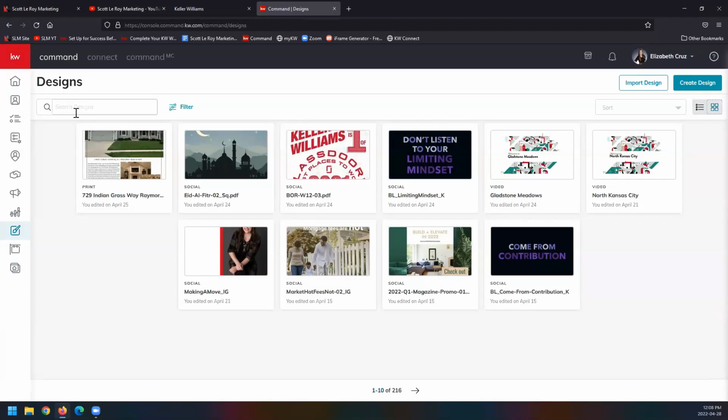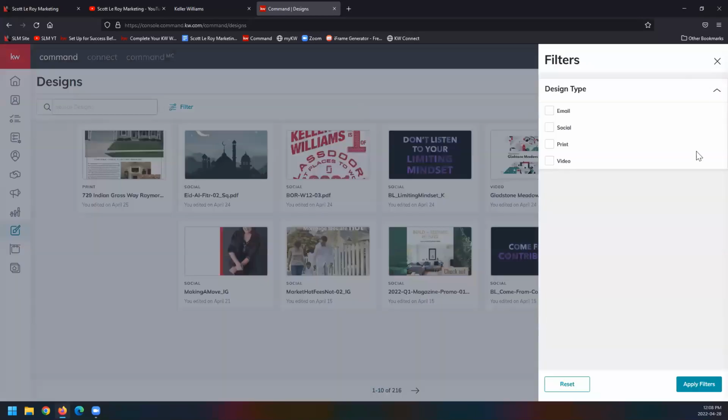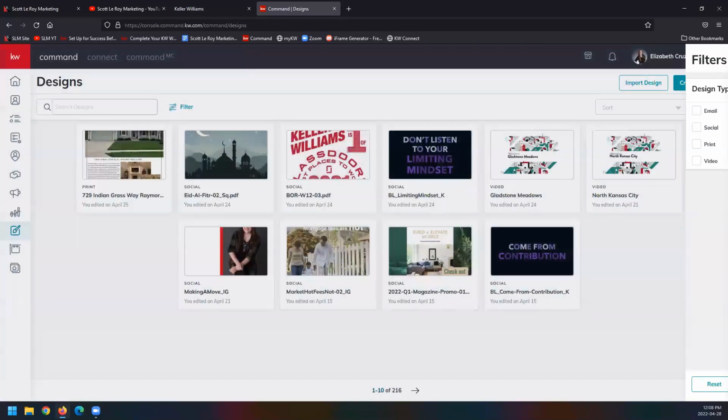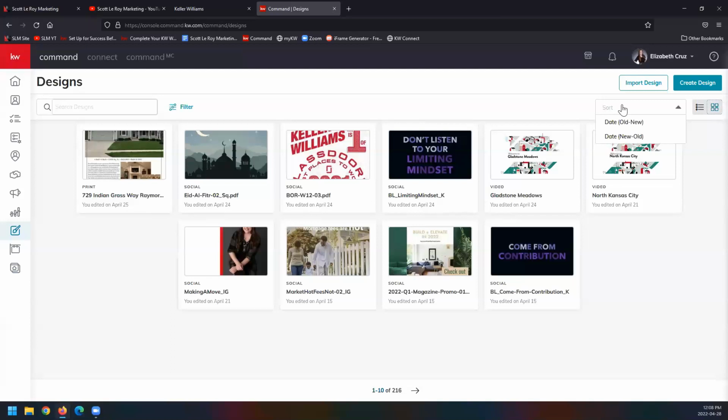So very cool to know that they are always updating these applets here. Now, the remainder of the dashboard has been pretty consistent. You can search for your designs here. You can filter. There's a menu that pops out from the right where you can select designs you only want to see. You can sort at the top right. And then any of these designs have a 3-dot menu where you can rename, make a copy, or delete.